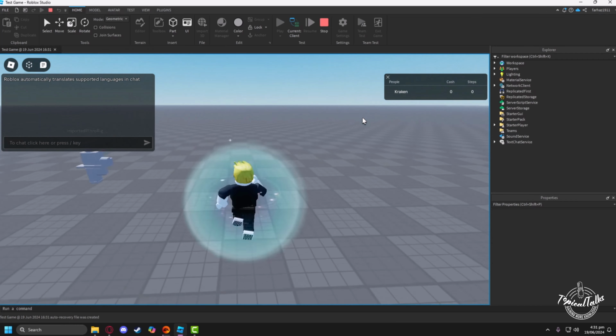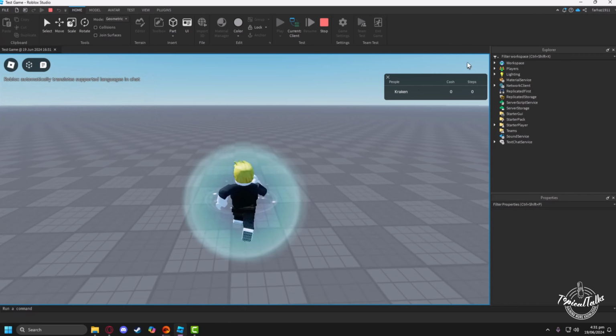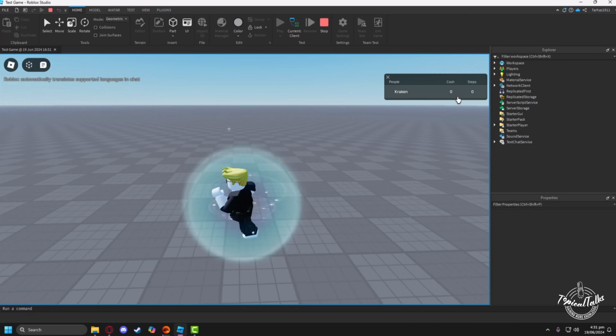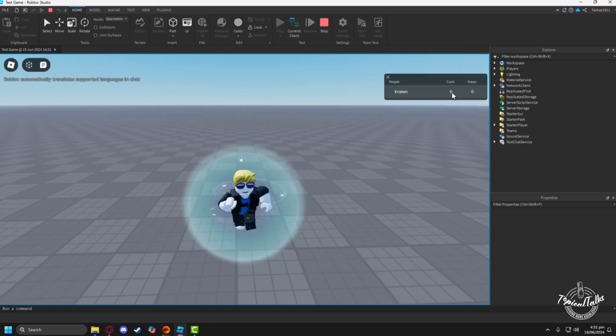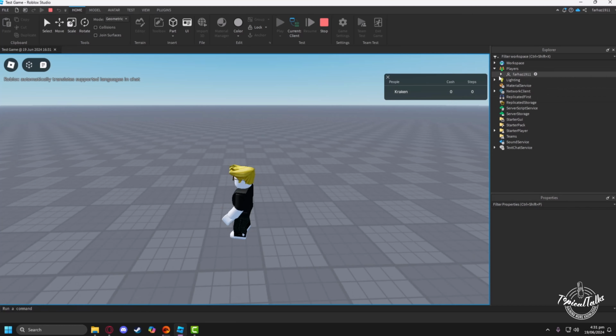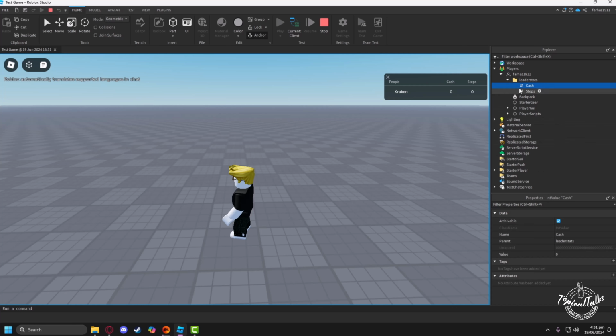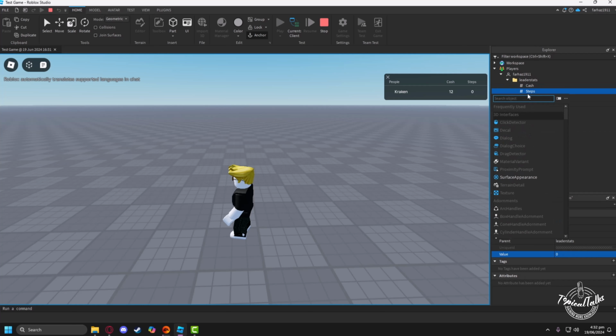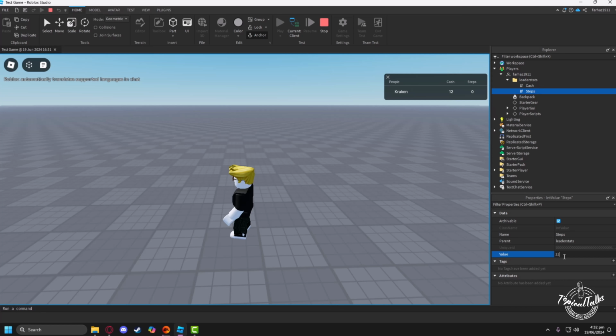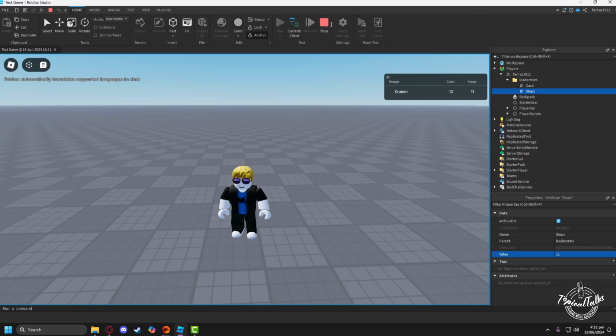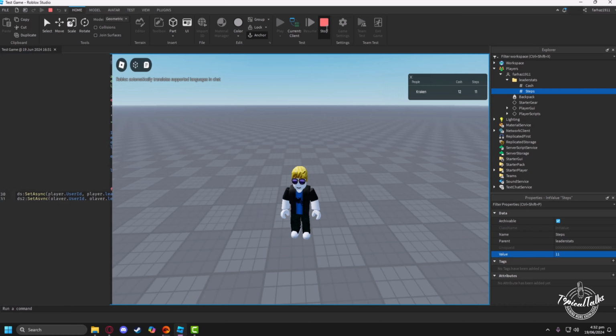Now as you can see, there are two stats that we can see on the right side of our username. We can change their value by going to player, our username, leader stat, then clicking on these currencies and changing their value. So now if we stop the game, stats will be saved.